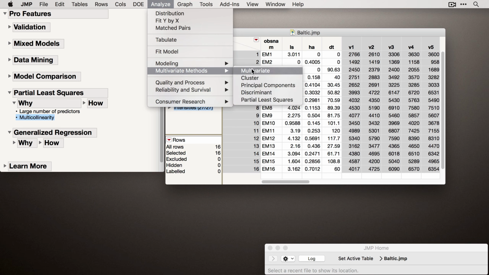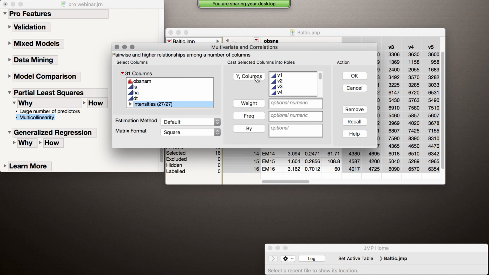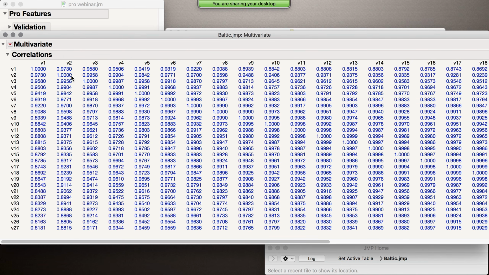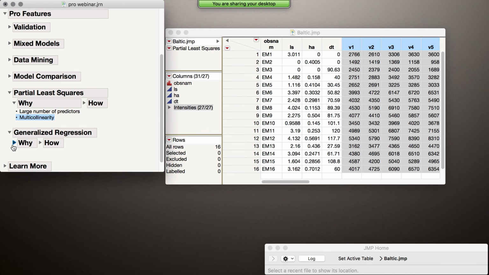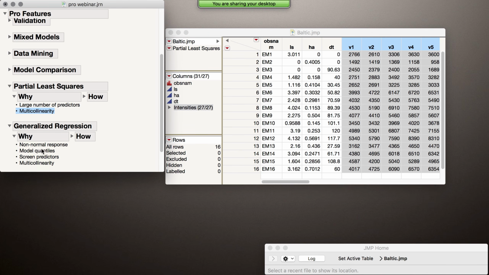So if I just show you this, let's do it under multivariate. Let's look at these intensities. If we look at these correlations, they're all around 0.9, 0.8, 0.9. I mean, there's so much collinearity here, correlations in the predictor space, that a typical linear model will get unstable. And so partial least squares is one way of handling this. And it's a different way of handling it than what generalized regression will do. Generalized regression is a special way of handling lots of things, so screening predictors, handling multicollinearity, but it does it in more of a model selection way.